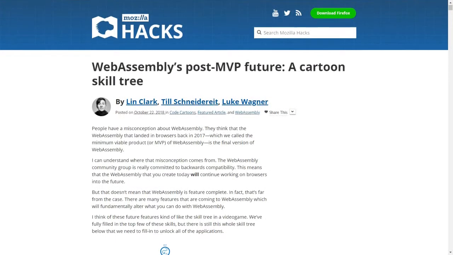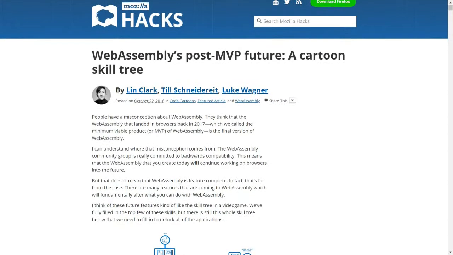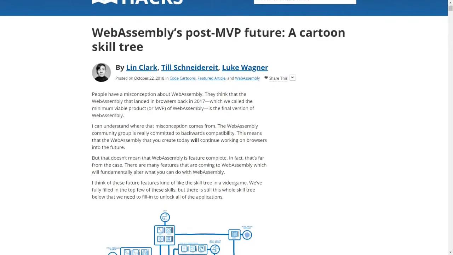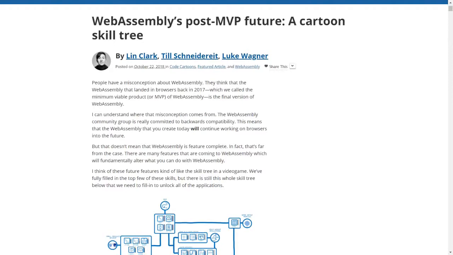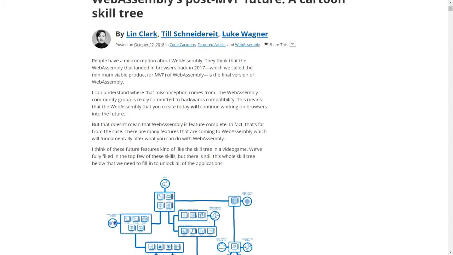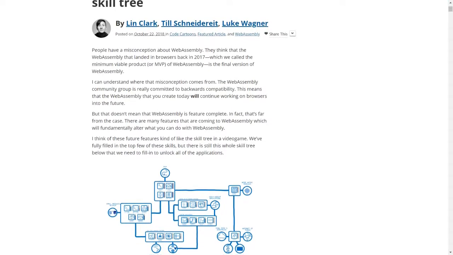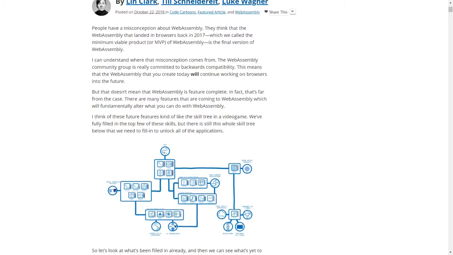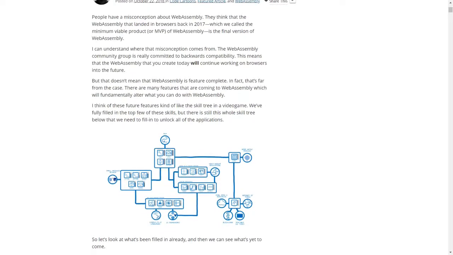In case you have an interest in WebAssembly's post-MVP future, you might already know there is a misconception about WebAssembly. This idea that the WASM that landed in the MVP was the final version of WebAssembly. Lin Clark posted a detailed review of WASM's roadmap. Have a look.